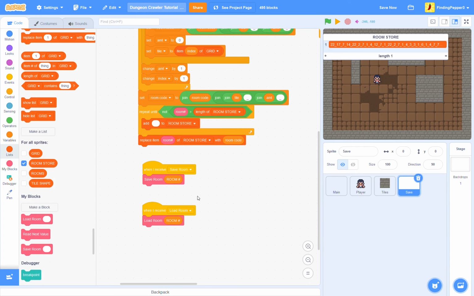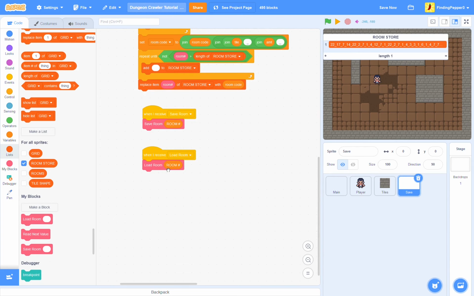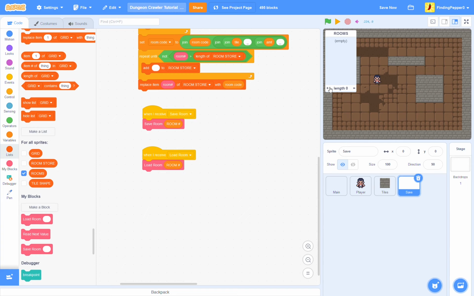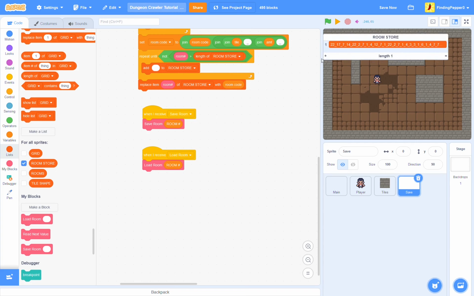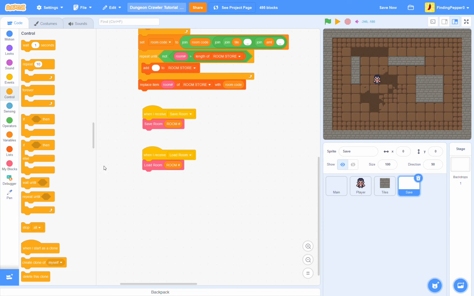Okay. We need to modify the load room script, because this is not actually correct. Because if we're changing a room, we need to first find the room number based on the room X and room Y variables. So I'm going to hide the room store list and manually add 001 to the rooms list. This is X of 0, Y of 0, and room number of 1, as in it corresponds to number 1 in the room store list. Let's search the rooms list.